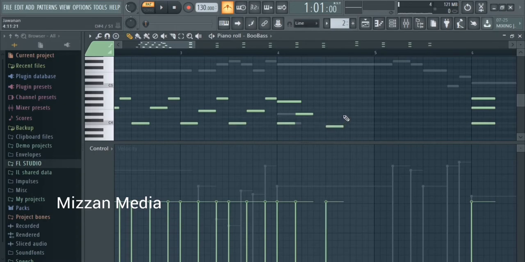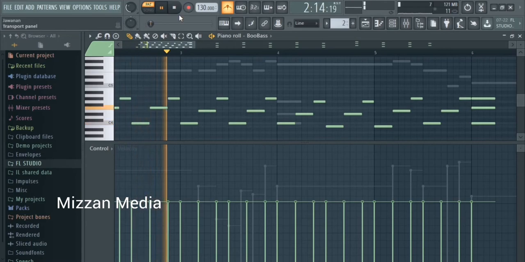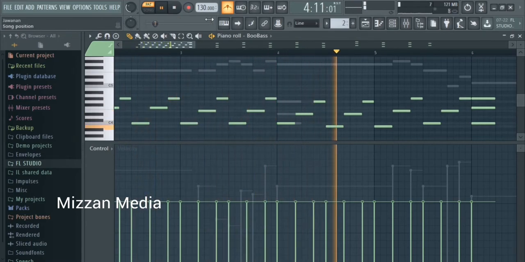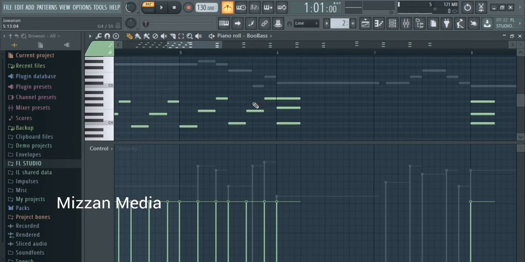So I'm gonna make it more. Compressor right here, right here, right here, right here. Let's hear it once more. Okay, that sounds very good, very beautiful. I really like it. I'm gonna continue.